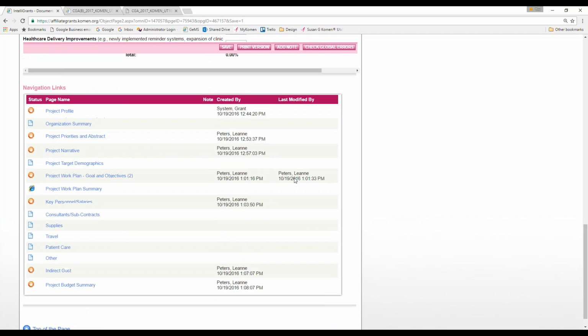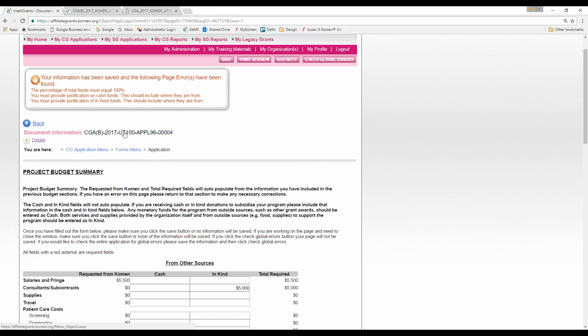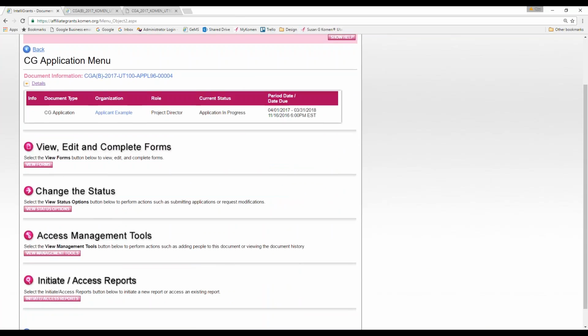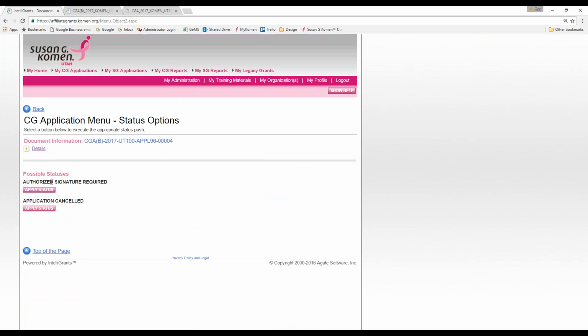So that is pretty much it. Like I said, once you get all of your pages and everything full, you can come back here to your application menu, and then once you're ready to submit, this is when you would come here and do the authorized signature required.